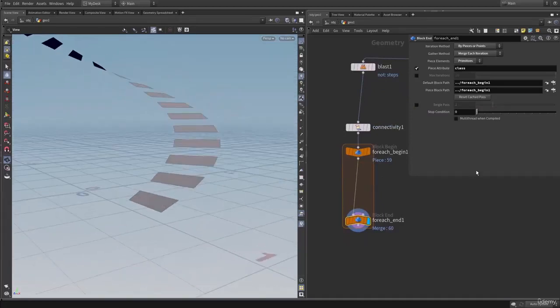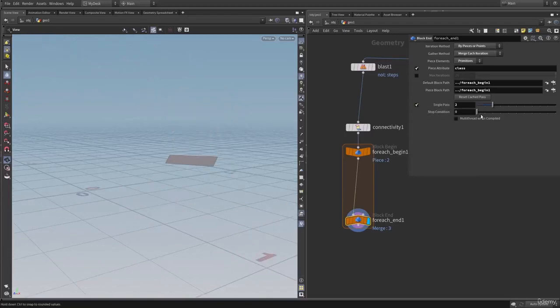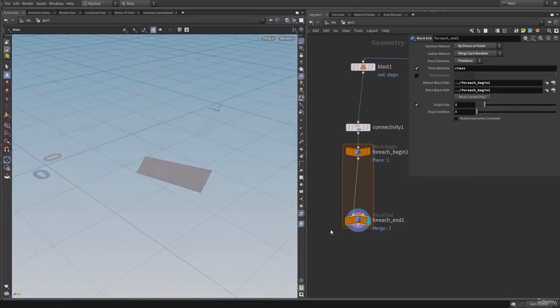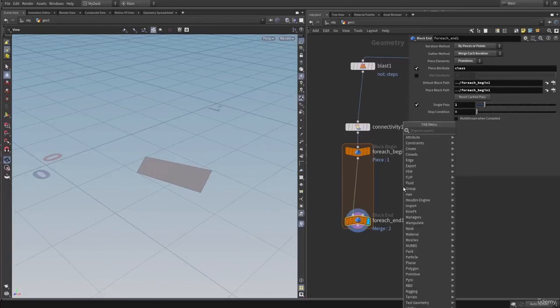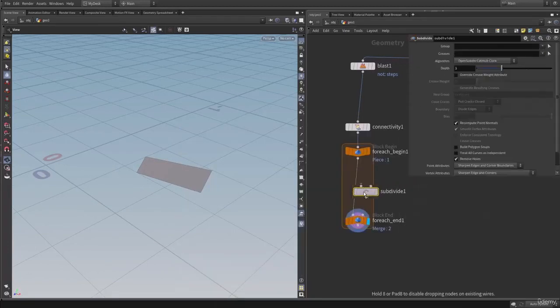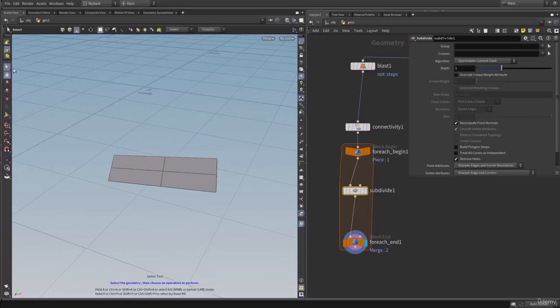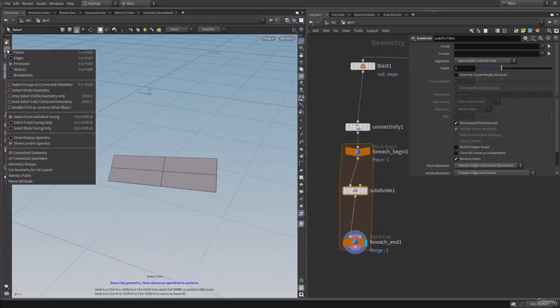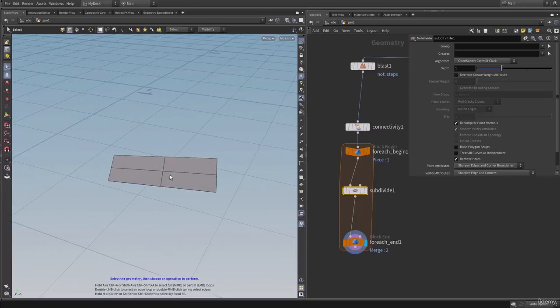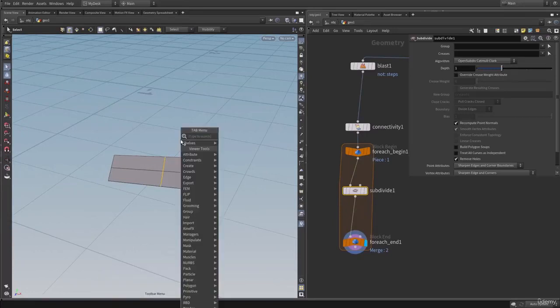So let's check the single pass and use our first piece, and here let's add a subdivide to add more divisions onto our step, and let's select our center edge. So let's go into the selection tool and change the mode from primitive to edges. Let's select these center edges and type bevel.